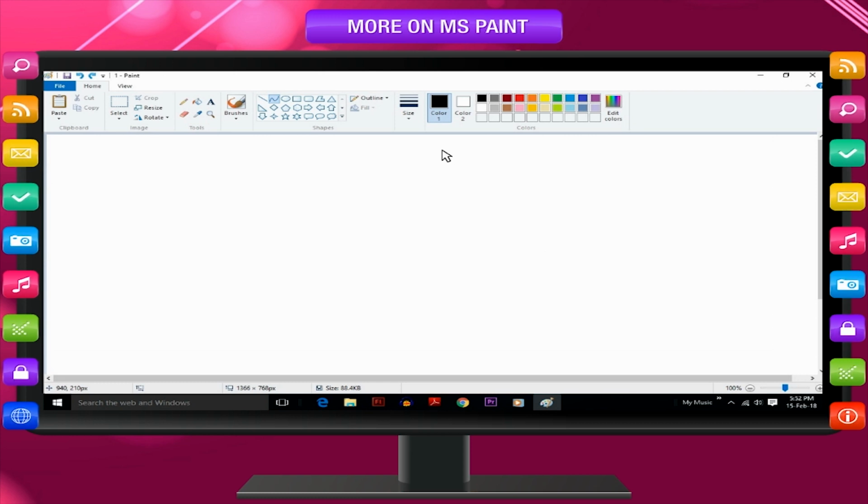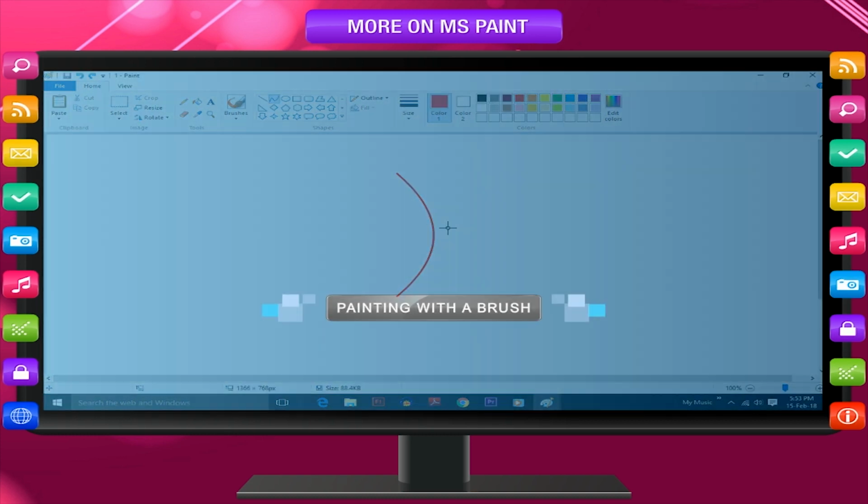In the Colors group, click Color 1. Click a color and then drag the pointer to draw the line. To draw with background color, right-click while you drag the pointer. After you have created the line, click the area in the picture where you want the arc of the curve to be, and then drag the pointer to adjust the curve.